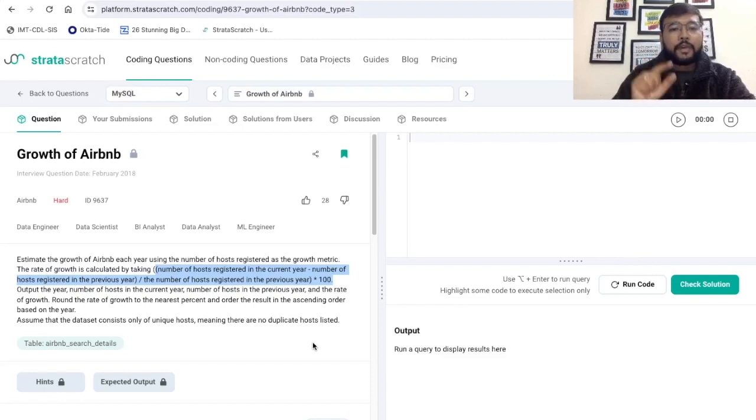Cool. So guys, now after reading this problem, let's make some pointers and we are going to refer to those pointers while writing the final query. So the first thing is, in the select statement, what do we want to print? We want to print the year, number of hosts in the current year, number of hosts in the previous year, and the rate of growth. So year, let me copy it from here. It will save our time.